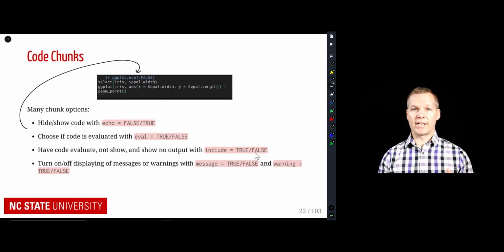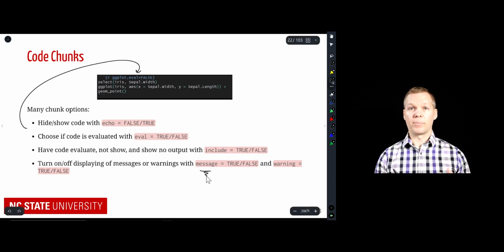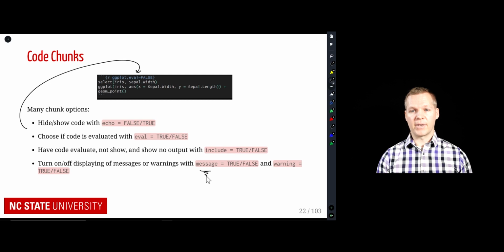A lot of packages, when you read them in or whenever you run certain functions, will send messages to the console. Sometimes you don't want to display those messages because they clutter up your final document. So you can do message equal true or false and warning equal true or false to turn things like that off.